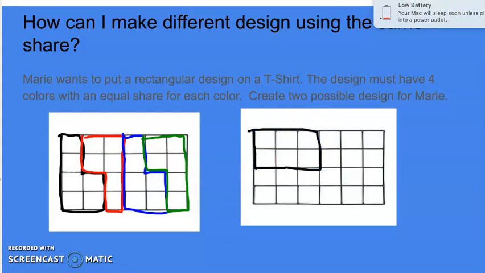Okay, this time we go from the corner to the center. Then we're going to go to our red. Okay. Let's change our color. Okay. And the final color. So that's the design for this rectangular grid.